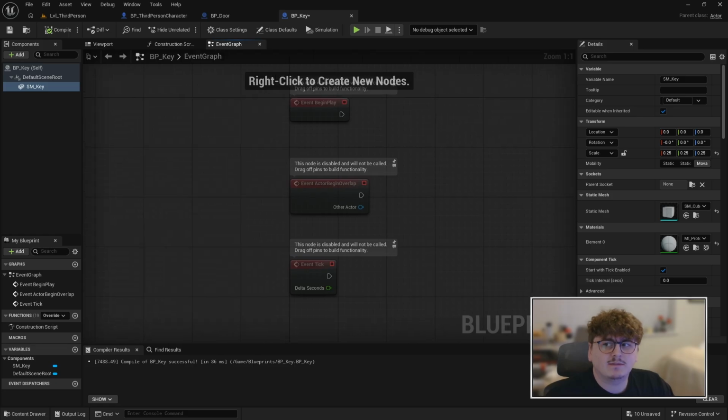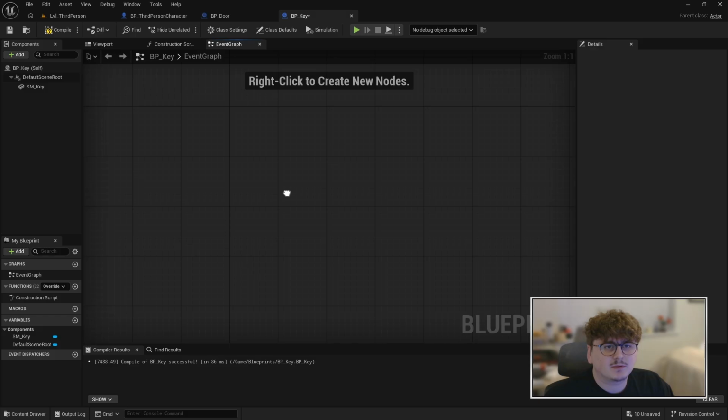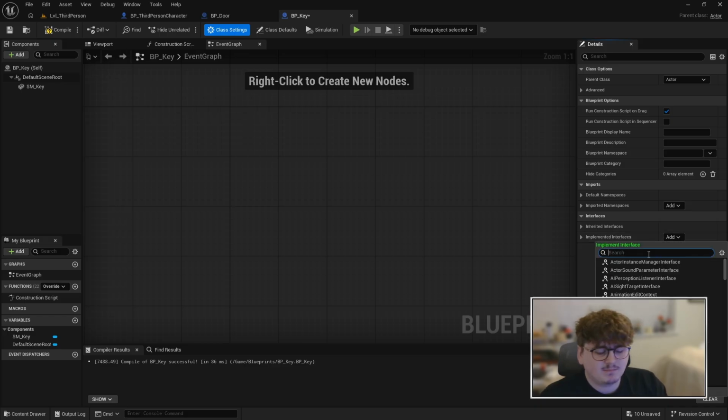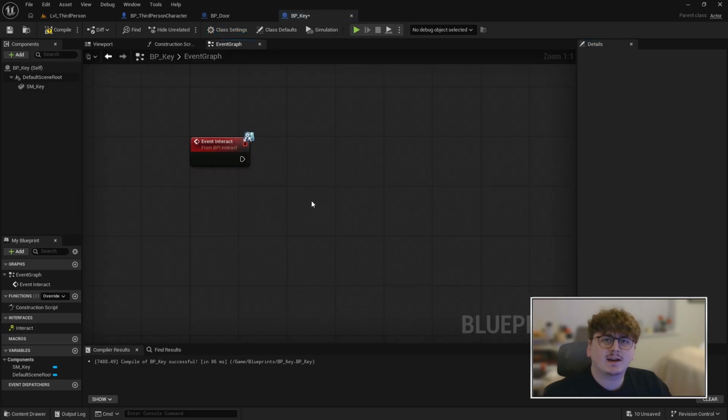And we want to go to the event graph. Now, in the event graph, we want to delete those because we don't need them. We want to go to class settings. Under implemented interfaces, we want to add BPI interact, exactly the same as we did with our door. We're going to double click our interact interface under my blueprint, and we're going to start our interact event.